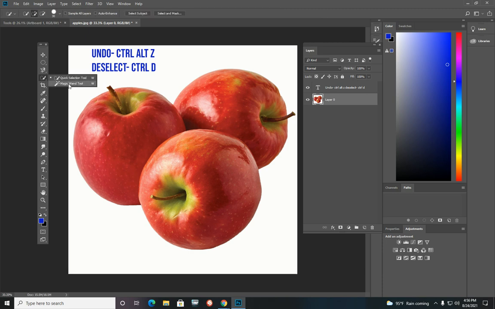It's quick. The next one, which is also really great, is the magic wand tool. This is all about tolerance. So as you guys could see, my tolerance up top is 85. So if I click on the apples, it selects everything that's close to red. It's not going to select the green or the white areas.